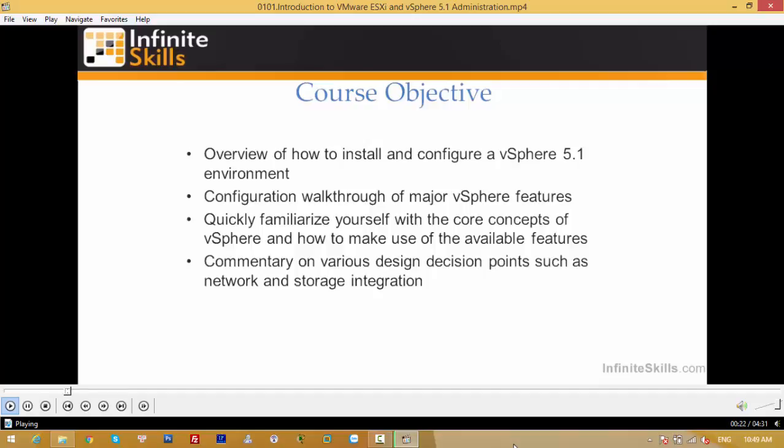Before going into production, you're going to need to do a bit more experimenting and gain a bit more experience with the environment and how to troubleshoot and how best to integrate it to your environment. But we will take a look at the configuration walkthrough of the various major features, and that'll help you quickly familiarize yourself with the core concepts of vSphere and how to make use of them.